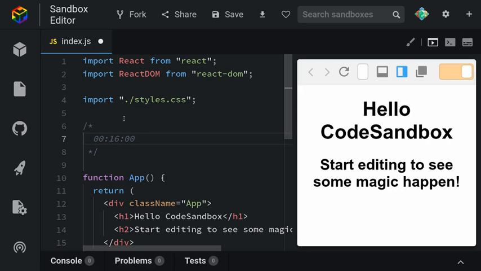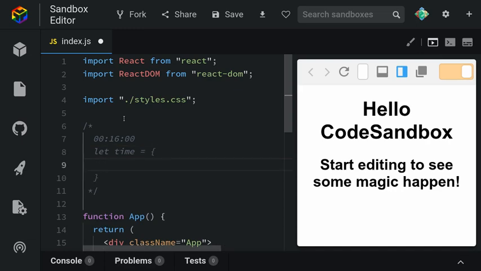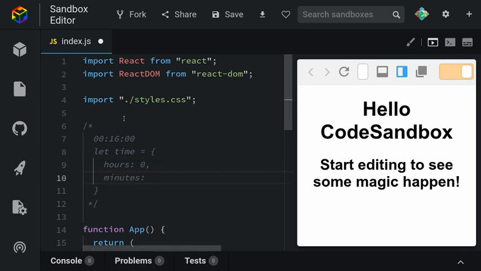At first sight, you would think that the data or the variable that holds the value of this time, let's call it let time equal, is made of 3 separate values or 3 separate properties. For example, like this: hours 0, minutes 16, and seconds 0, which is logical.